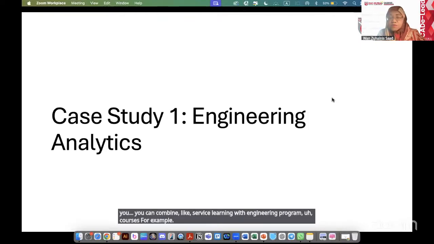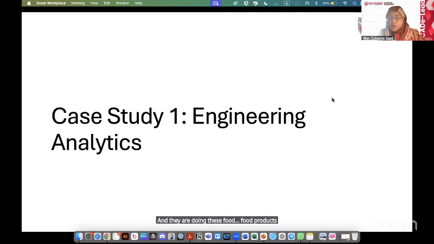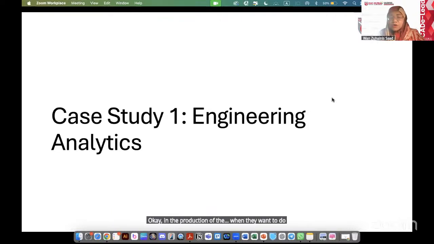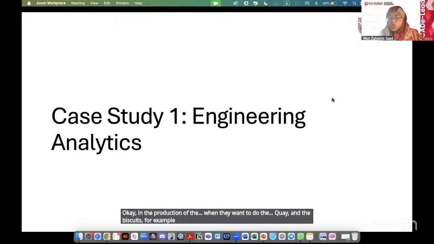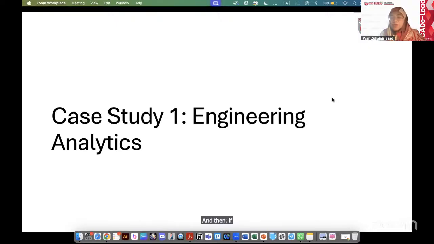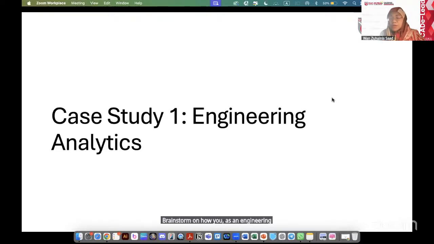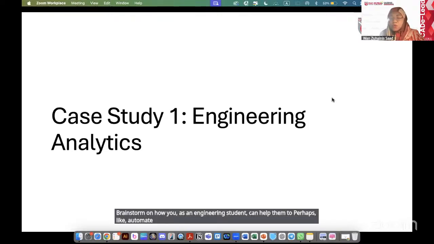For example, you identify a community that is making and selling food products, and then you get to know them to identify the issues in the production of the food. When they make kuih and biscuits, for example, what are the issues? Then come back to the class and discuss, and brainstorm on how you as an engineering student can help them, perhaps by automating the process, or how they can improve productivity through food processing engineering.